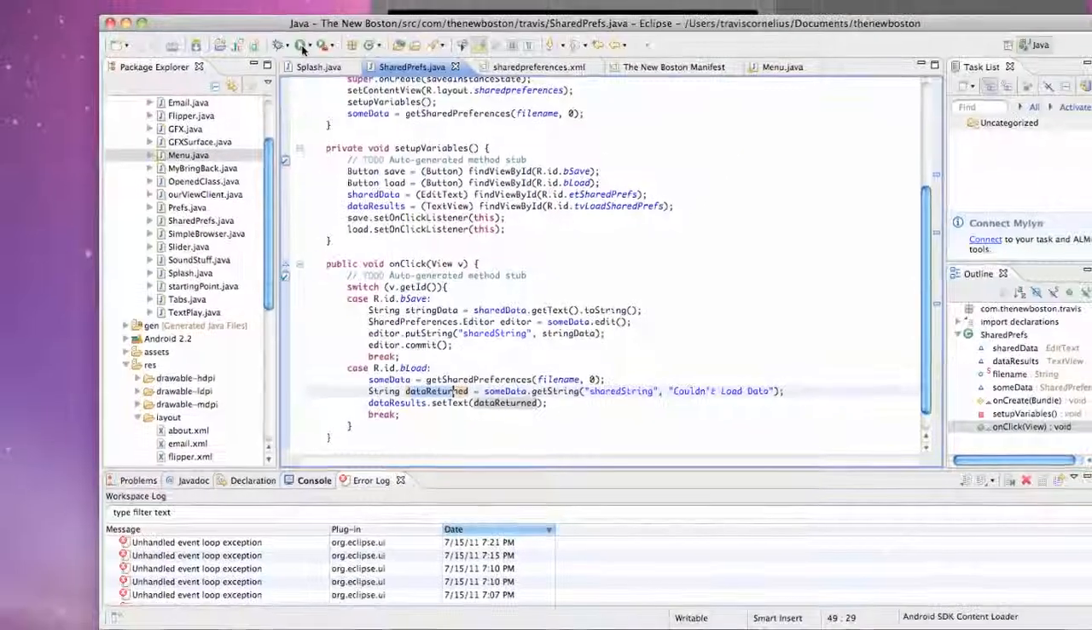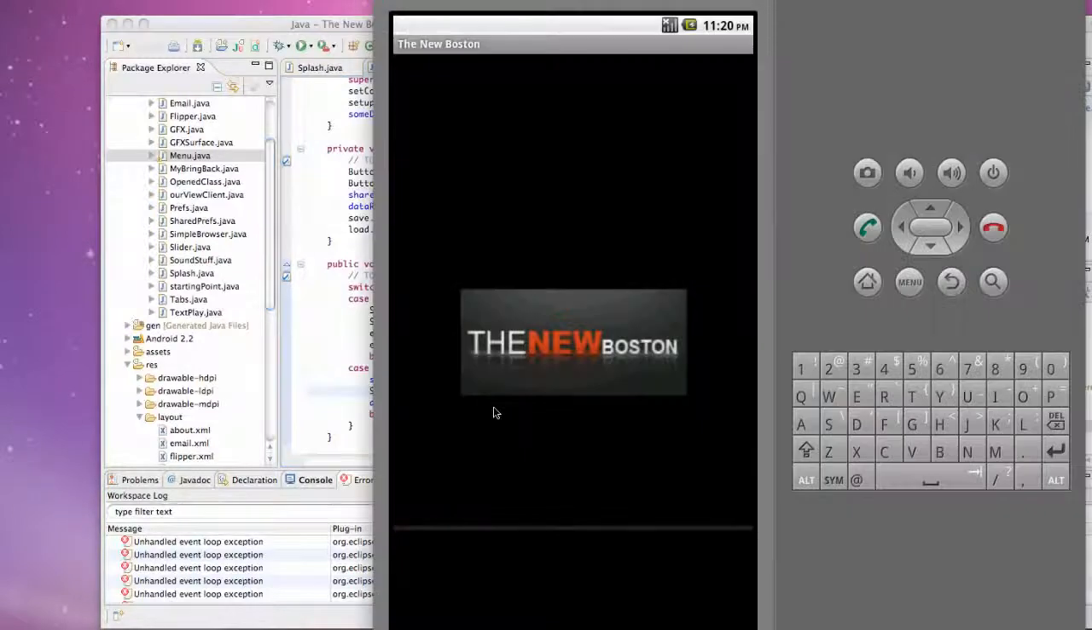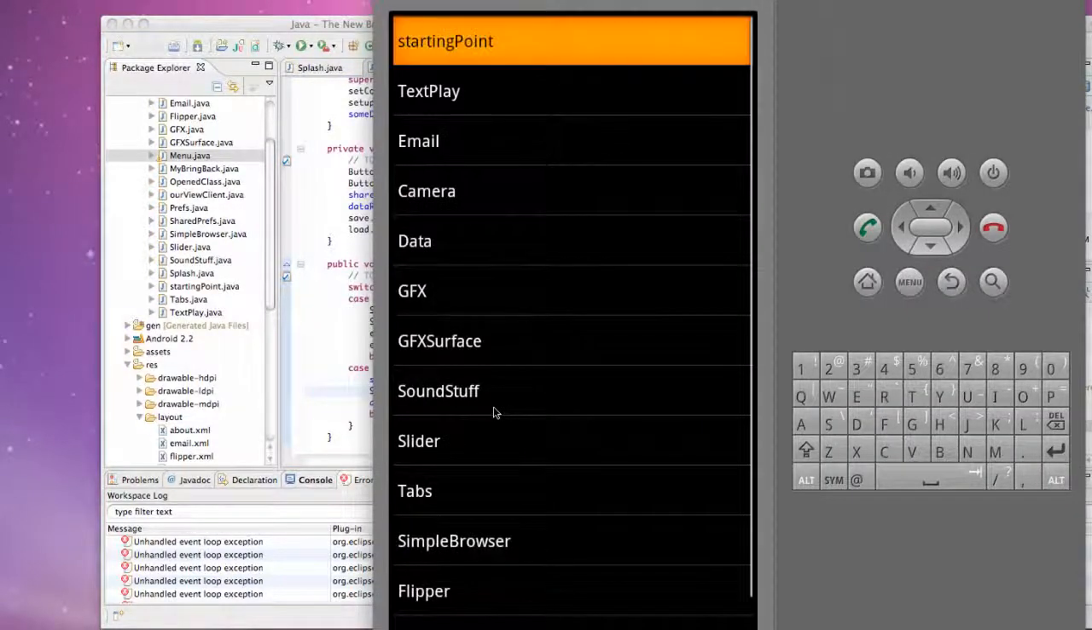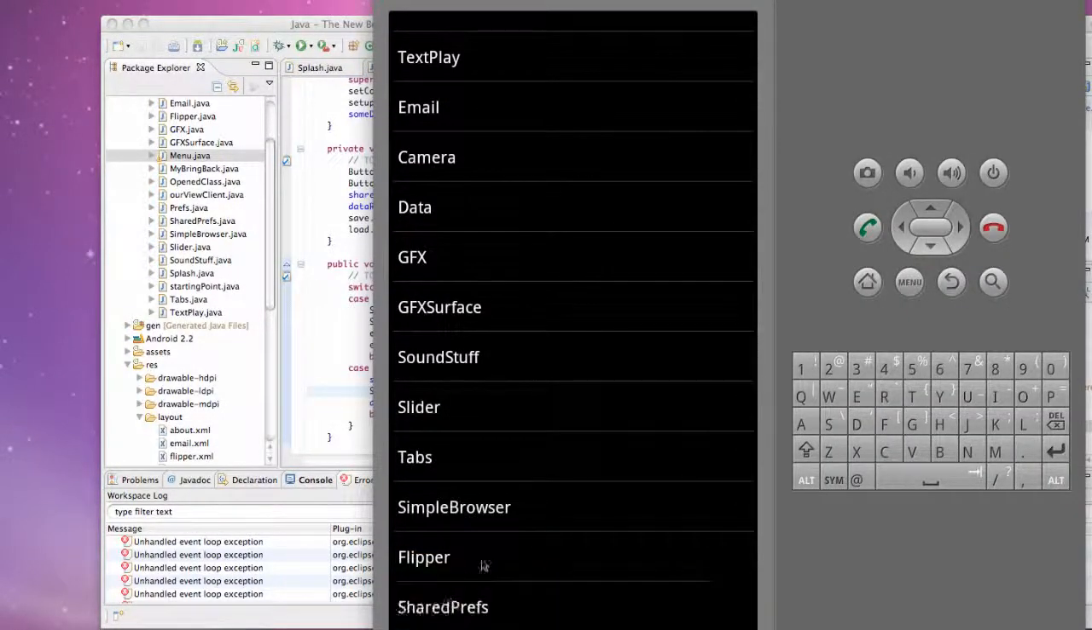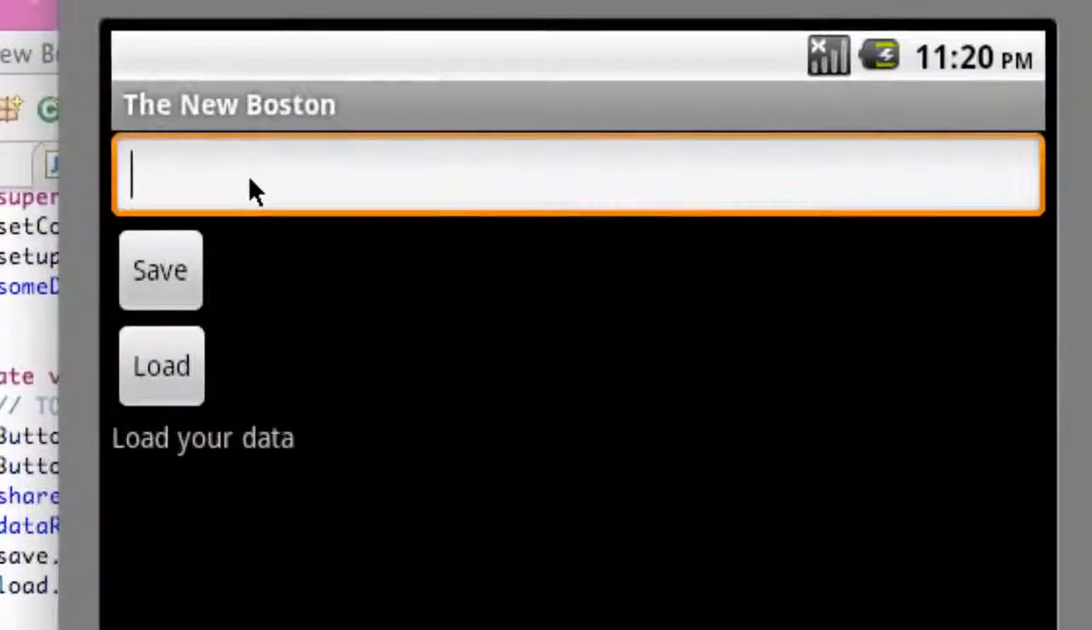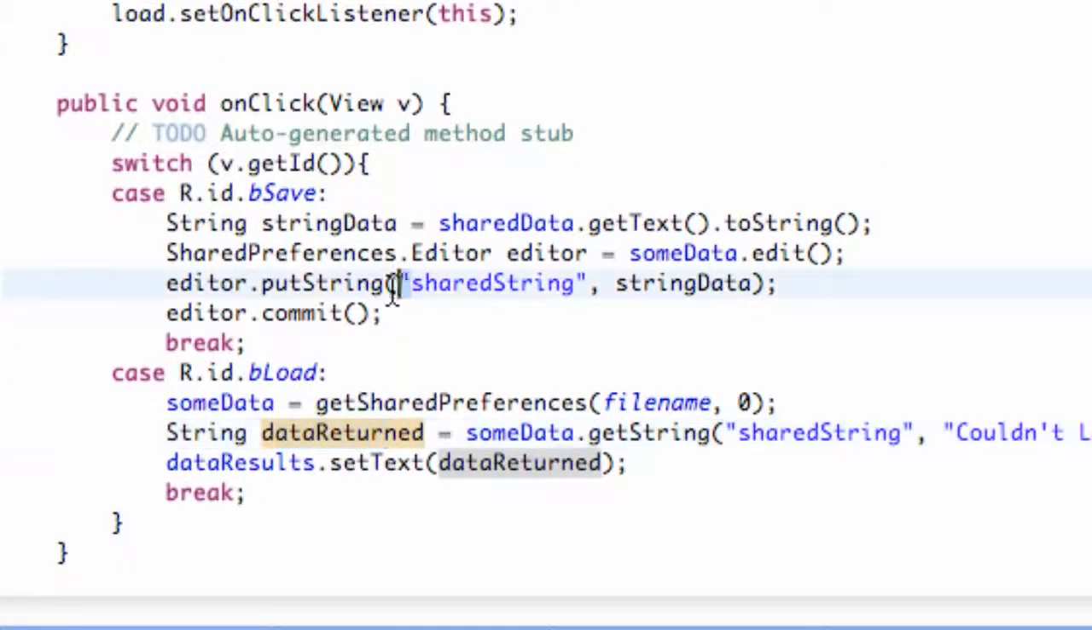So let's run it and make sure it works real quickly. We're going to go down to our shared preferences class, and we're going to type something like test1. First, let's say we load it before we save it. So we're going to load it, and it's going to say couldn't load data because, again, we haven't set up this value called shared string.